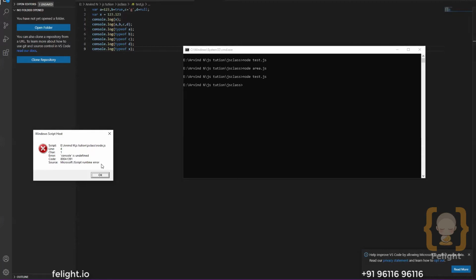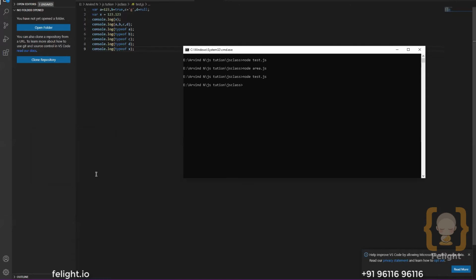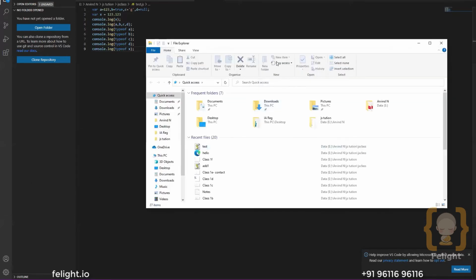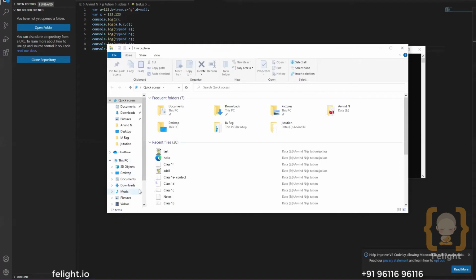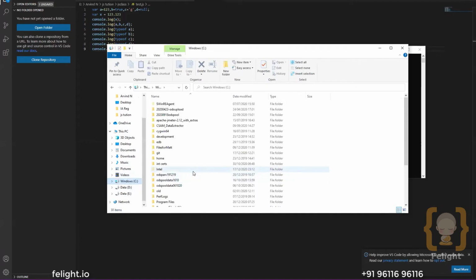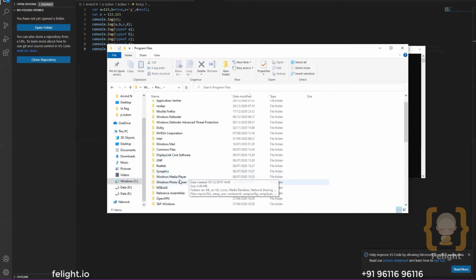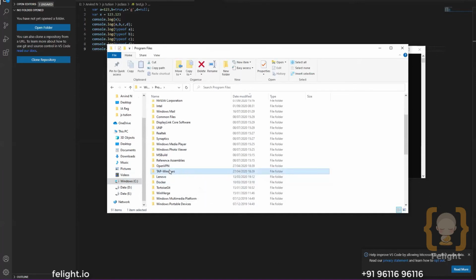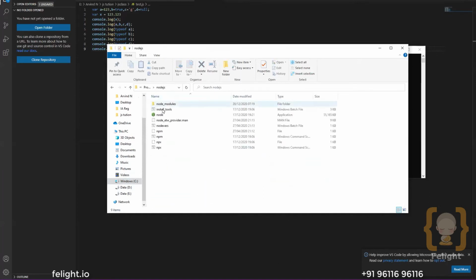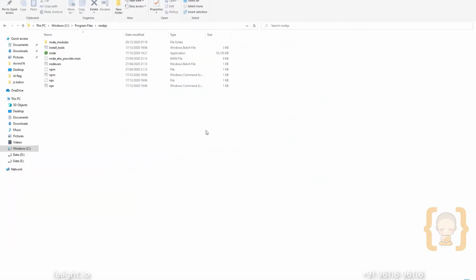If you come across a problem like this, we have to make sure that we are still using the Node.js that we have installed. So go to your file explorer. Go to C drive, Program Files. Check where Node is there. Can you make it big? Node.js. So copy this path. Copied? Okay.